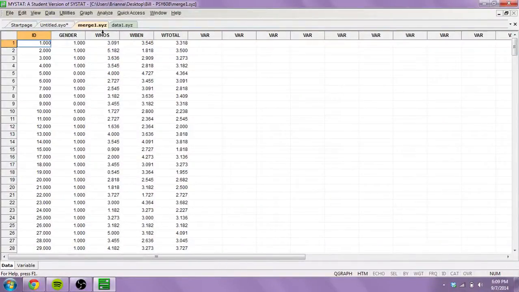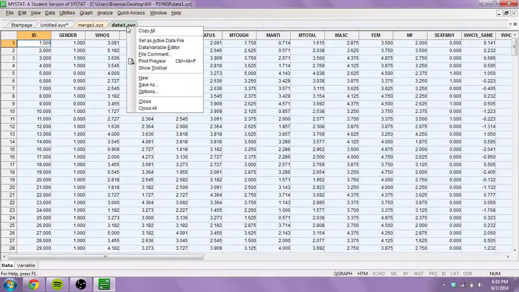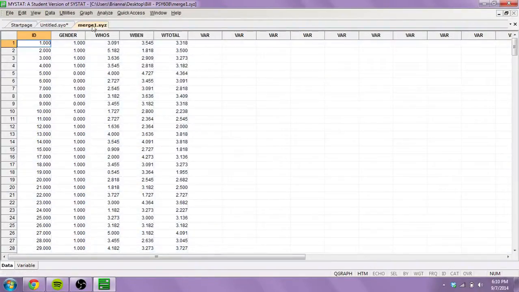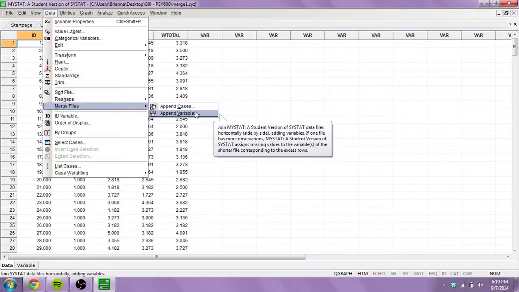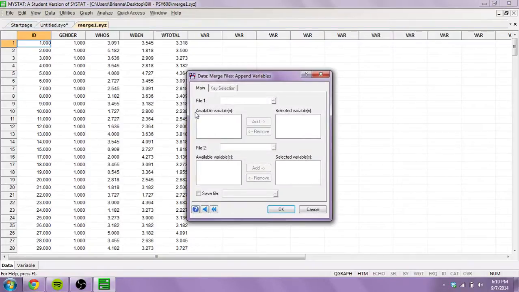Okay, so here we go. We have merge1. This can close. We don't really need this right now. All right, so merge1. If you want to merge it with a second file, you would go to Data, Merge Files, and we are adding variables. We're not adding any new cases, which would be new subjects. We're just adding variables. So we're going to click that option.